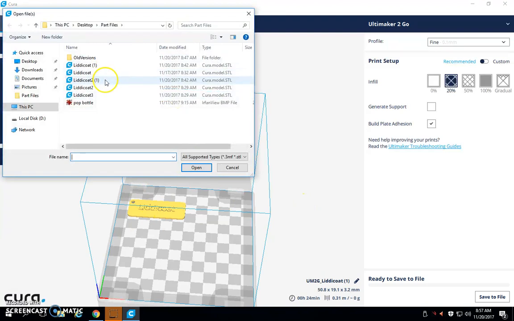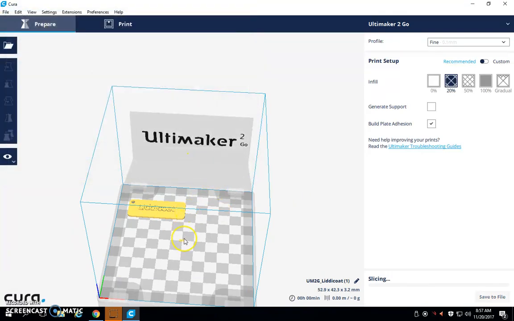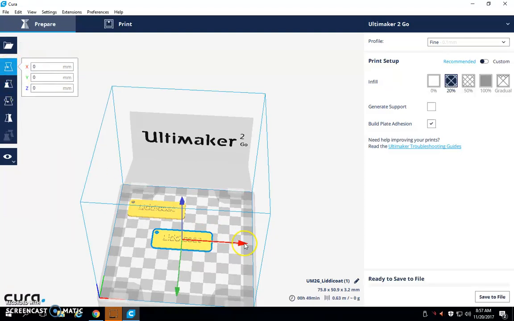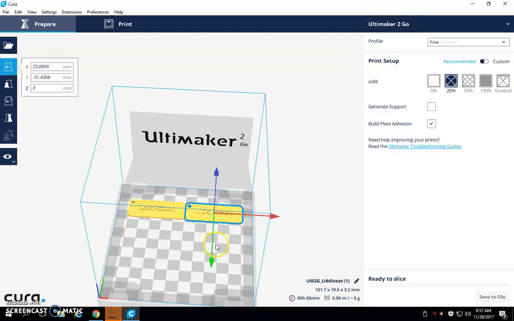Then grab the second partner's keychain. And it doesn't really matter. You can scale it first if you'd like. We're going to go 50.8 as well. And then we're going to click our move tool. And we're going to move this one right over to the edge and up as well. Now you can really put these in any way you want.